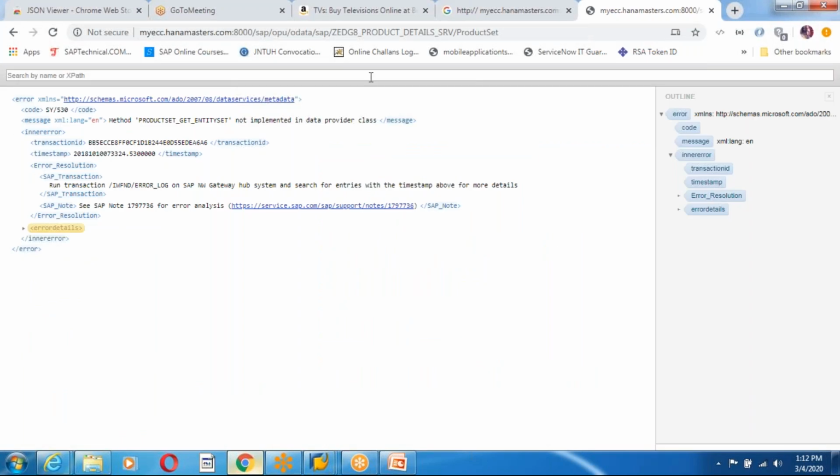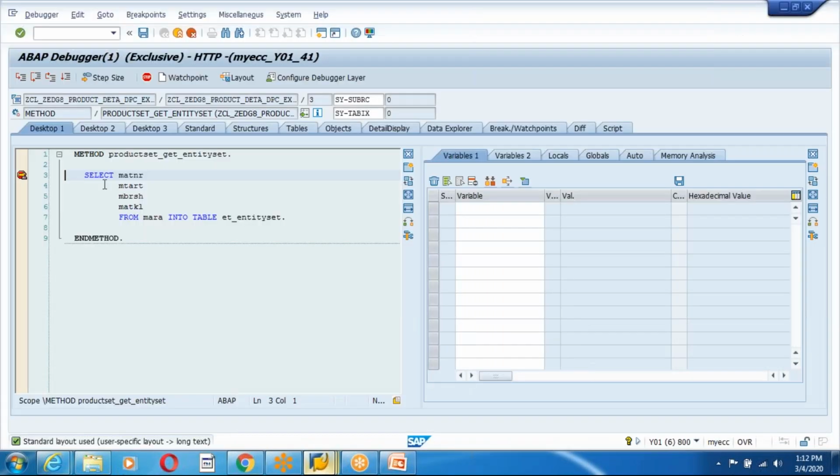Now you see, guys, I'm going to call this service again from the external system. So can we debug? Till now you have seen the debugging from SAP itself. From SAP you executed, but I called this service from the browser. I entered. See, it goes to the breakpoint, guys. It is triggering the breakpoint. Now you can see exactly the method is called.